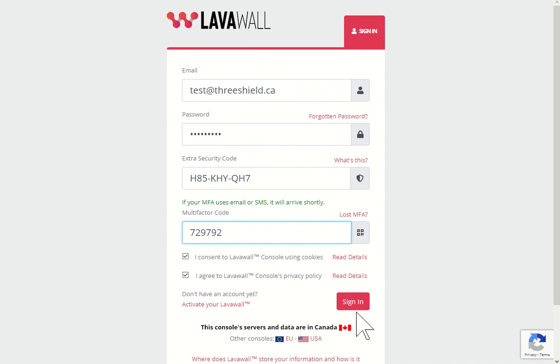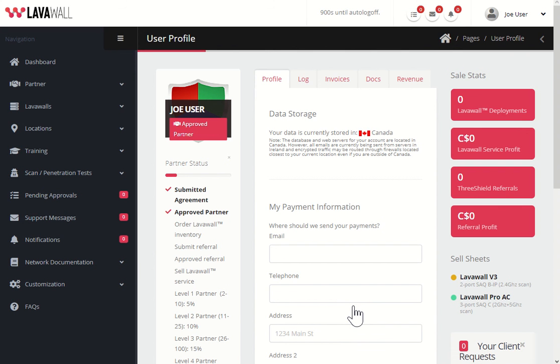And of course, you can read the details. If you've already read them, you can click sign in, and that'll bring you right to your console, which will look different depending on your configuration and your device type.